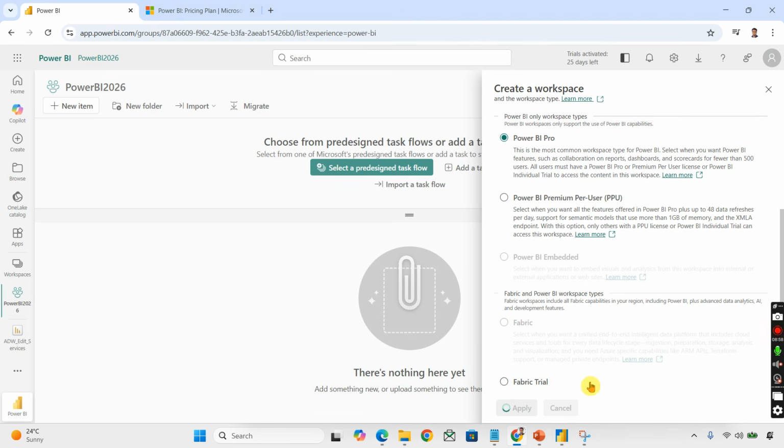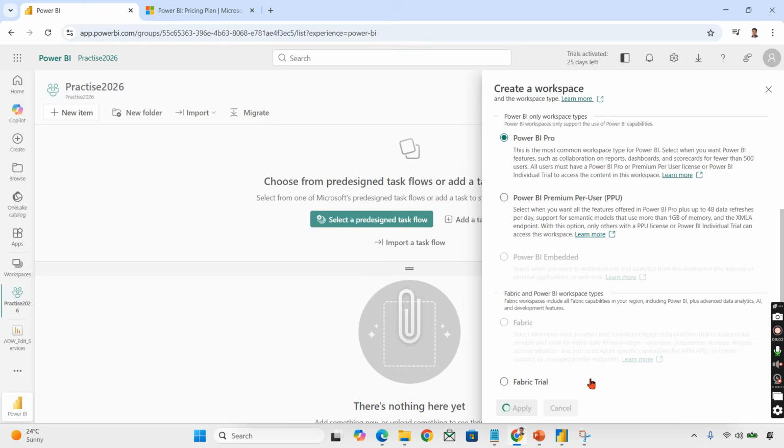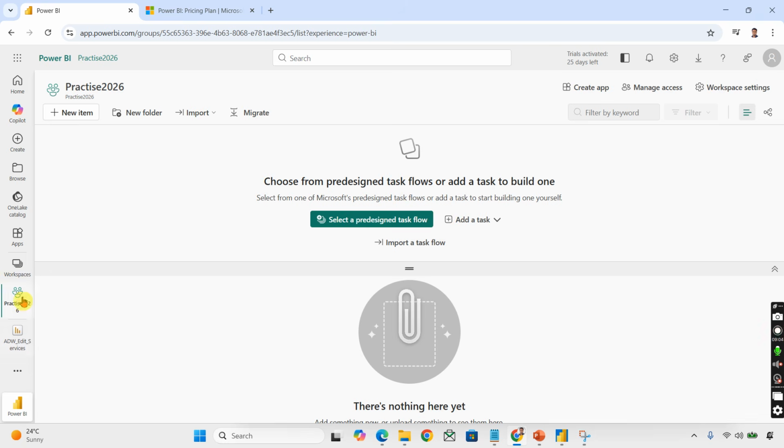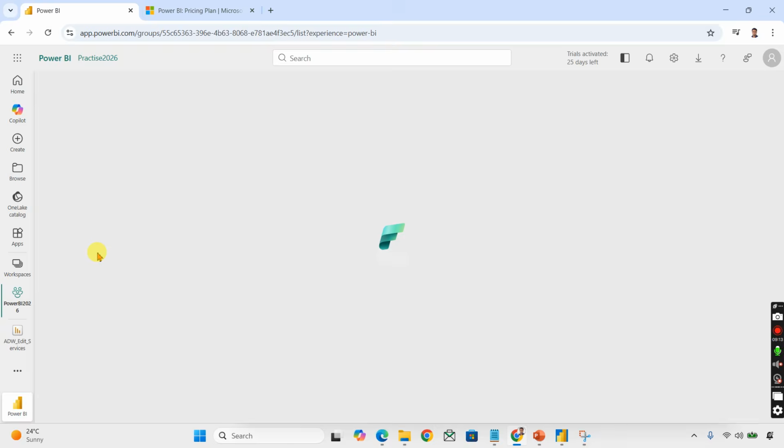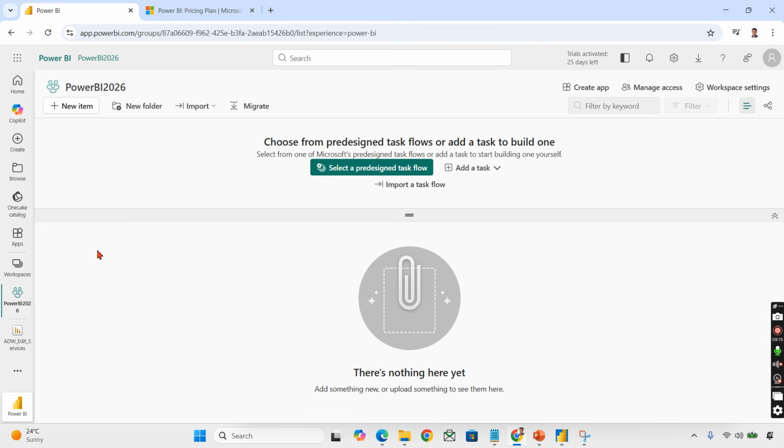So you can create as many workspaces as you like. This is like your folder in your PC, like you are organizing your different work in different folders or containers. So I have created 2 workspaces, and that is Power BI 2026 course. We'll go with this. So this is the workspace where you will be able to do multiple options. You can publish a report to your workspace.